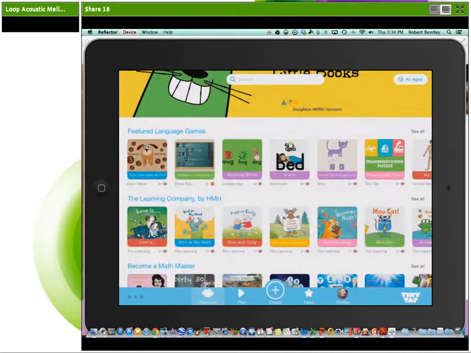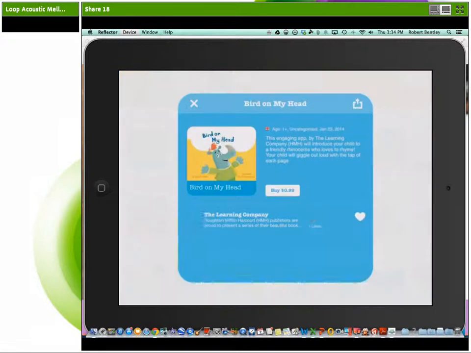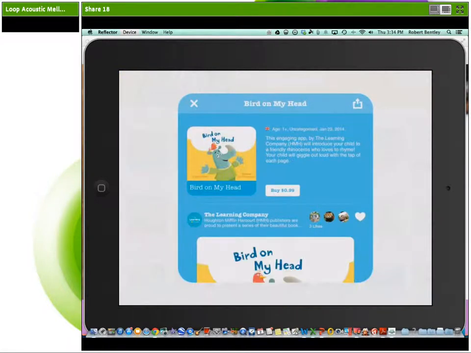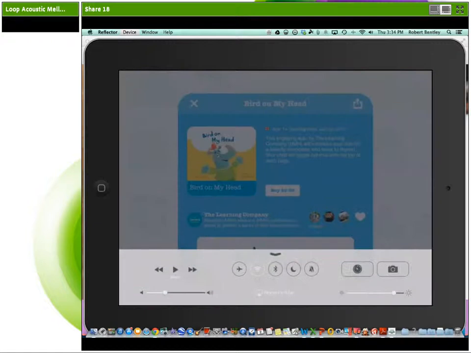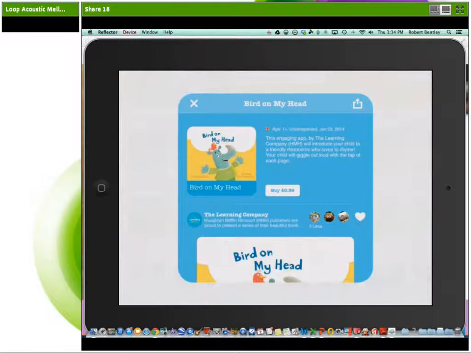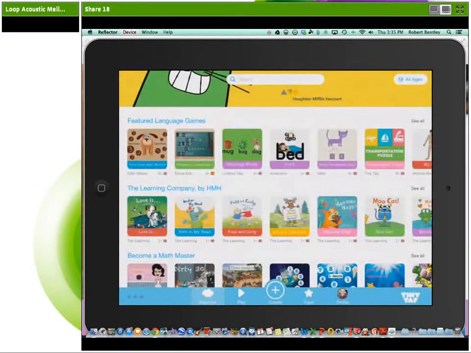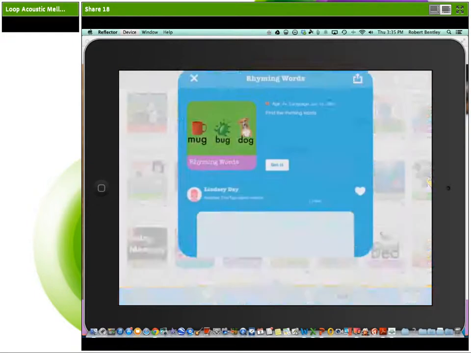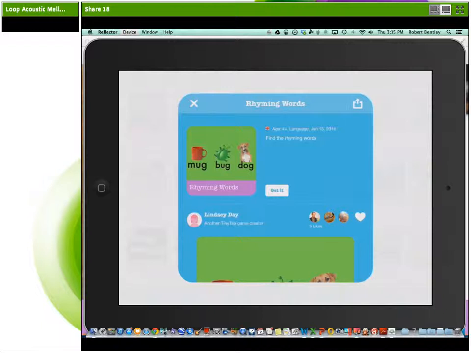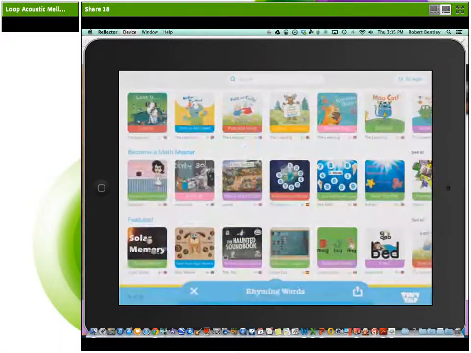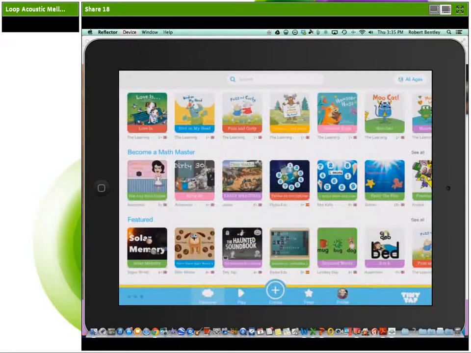Okay, so for example, I could choose this one here that says Bird on My Head, and I could just tap that. And most of these, I would say, many of them are free, but they're not all free. There are some that charge. You can see this one here says buy 99 cents. Okay, and that is the most common price of the ones that do charge. Okay. But many of them are free. This is an example of a free one. It just says get it, and I can tap and add it to my library of TinyTap activities, games, and books.